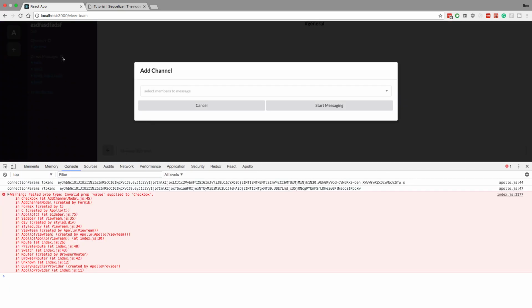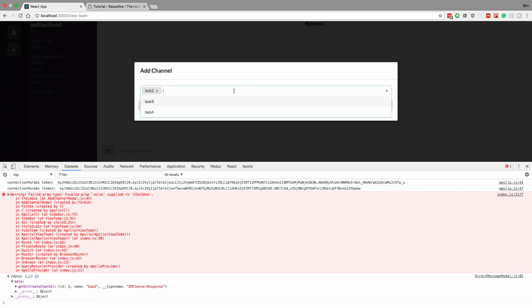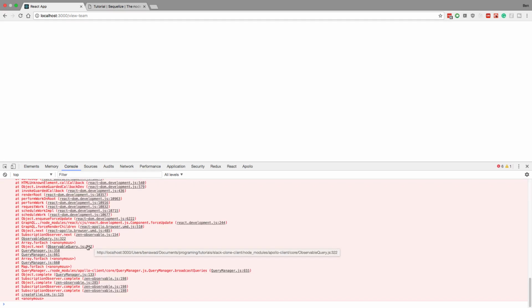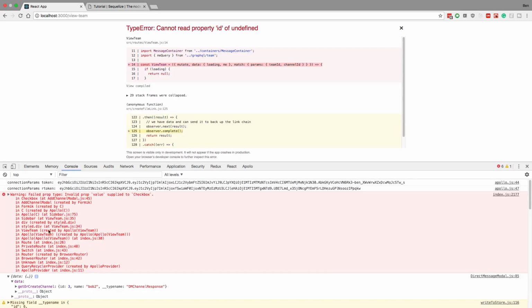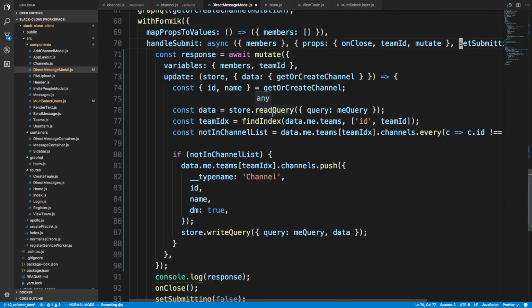So trying this with, for example, Bob2 should yield no changes over here. So we get Bob2 as the name and the ID is 3, and we don't see anything update over here. Perfect. But for example, if I saw Bob2 and Bob4, that should see an update over here. And we have a problem, so let's see what's going on.